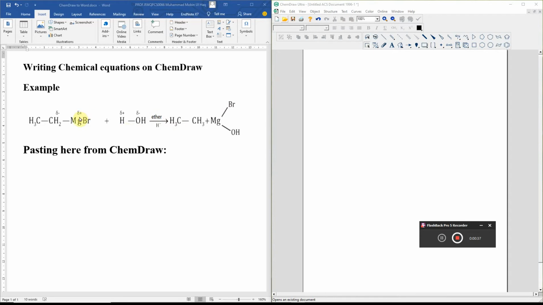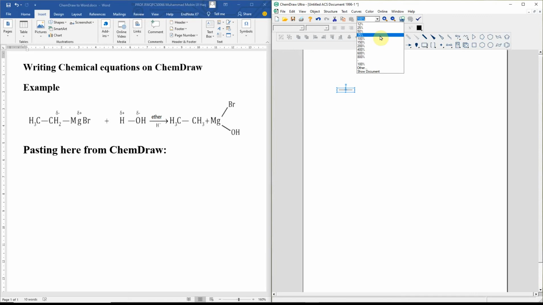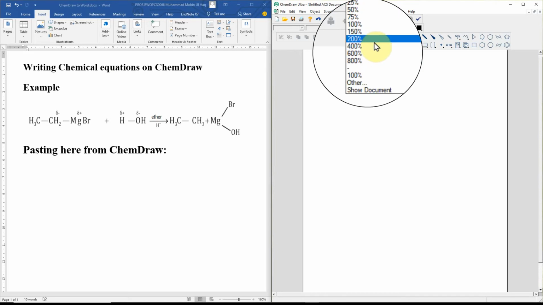As an example, I have selected this equation in which we synthesize alkane from the reaction of alkyl magnesium bromide, which is also known as Grignard reagent, along with water, and our products are ethane and magnesium bromide and hydroxide. So I will write this equation. I have both of my softwares opened over here. Let's start. First of all, I will increase the zoom value.